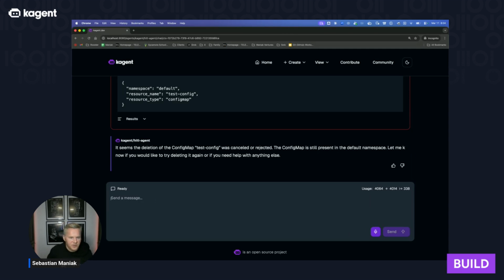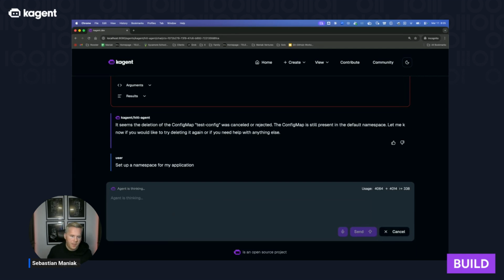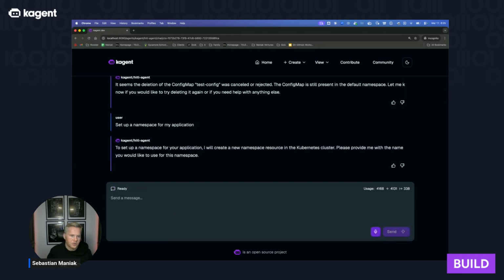So the final scenario, let's ask for clarification. Sometimes when we're setting things up and we type things, vibe code things a little bit too quickly, we forget to give it stuff. So let's say, hey, let's just set up a new namespace for my application. Right. So the agent doesn't know what to call the namespace. So instead of guessing, it invokes the ask user. Well, what should the namespace be called? So let's go staging environment.